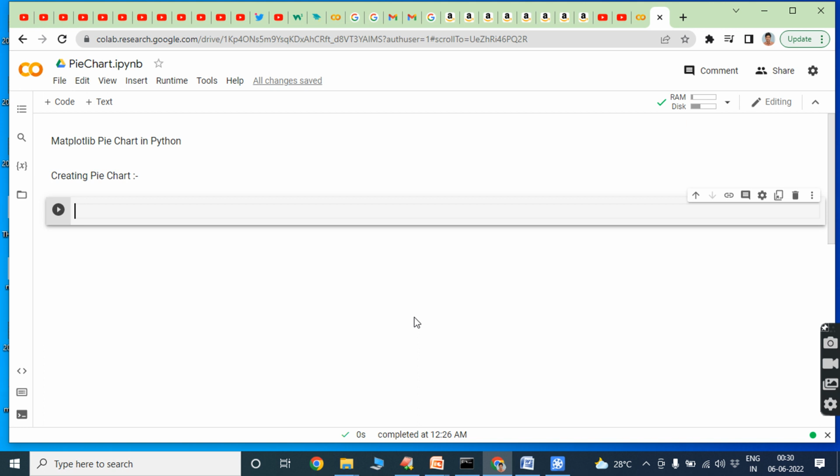Without installing the Matplotlib library, we can use Google Colab. So, Google Colab is used to draw the pie chart in the Matplotlib library without installing it. Okay. Now we have to create the pie chart.